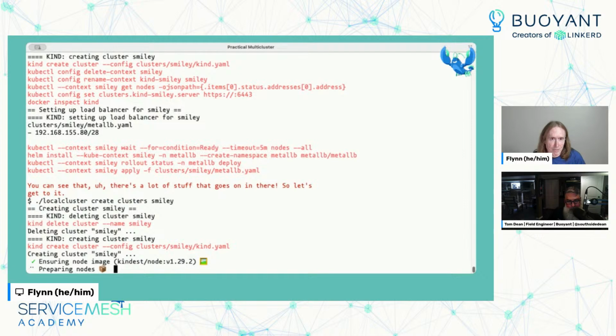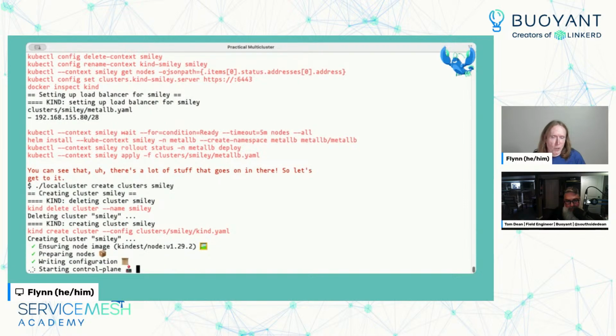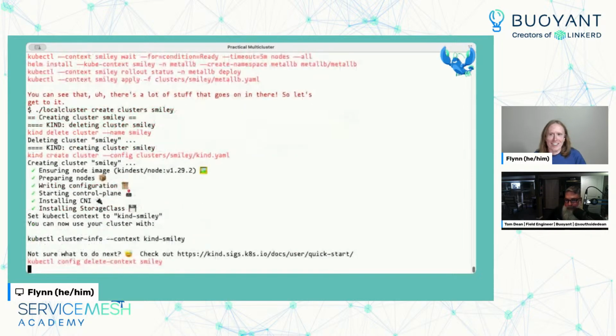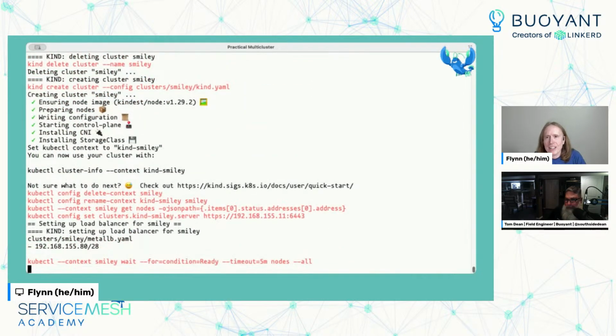So everybody cross your fingers. This is one of those things where it always takes long enough during the demo that I get a little worried whether or not it's going to work. Patience. It's nice that kind tells you what it's doing. So there's our cluster, there's renaming the context, there's updating the API server's address, and now we're waiting for the nodes to actually be ready.